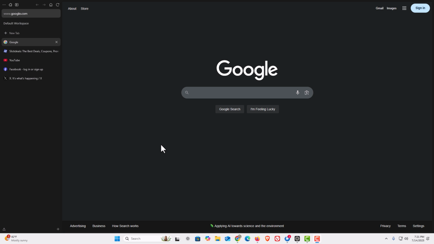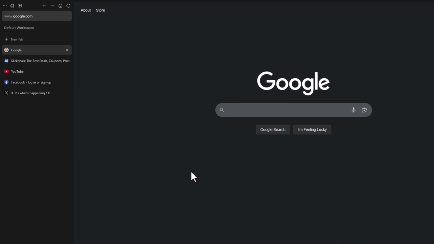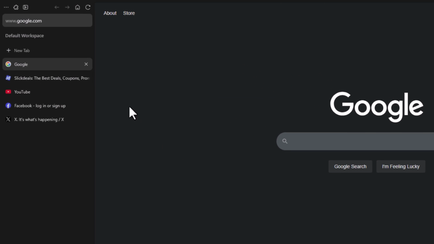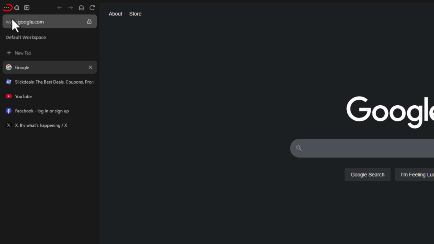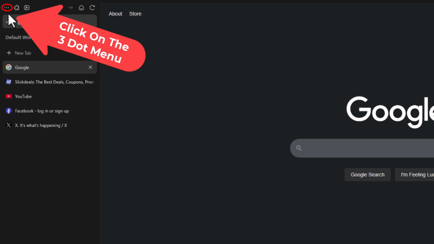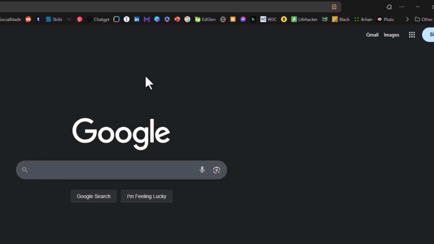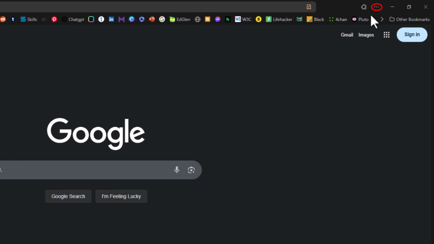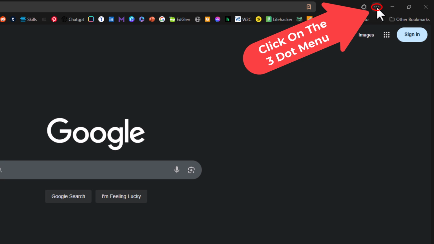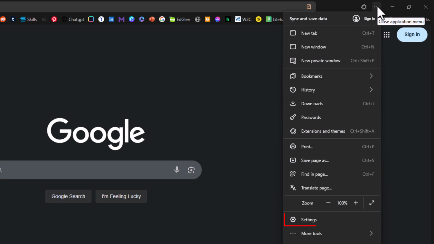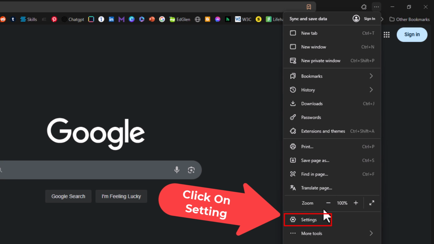To always retain your previous session, first thing you want to do is open up Settings. If you have your left side pane open like you see mine is, you'll find the three-dot menu up in your upper left-hand corner. If you have your side pane closed, you'll find the three-dot menu up in the upper right-hand corner. You want to click on that. Then you want to go down to where it says Settings. Click on Settings.